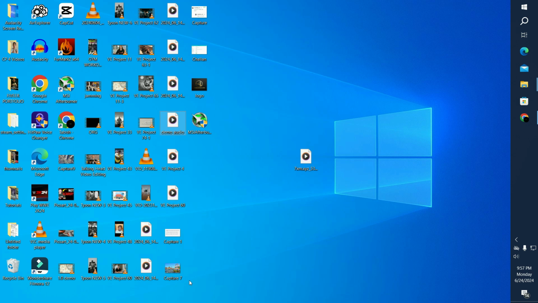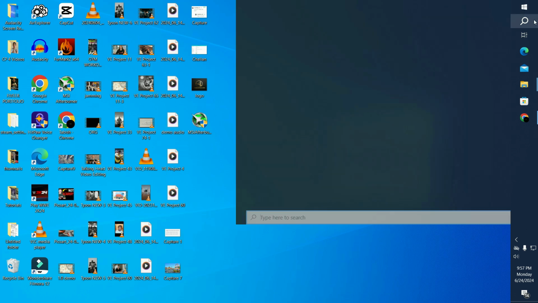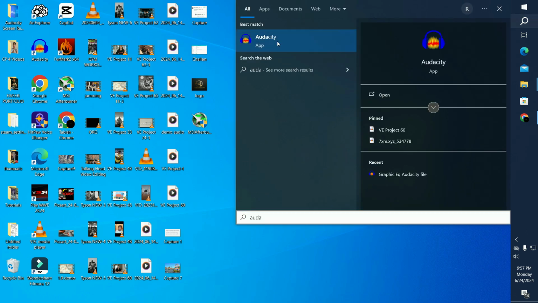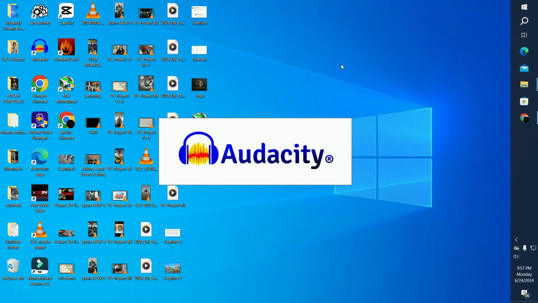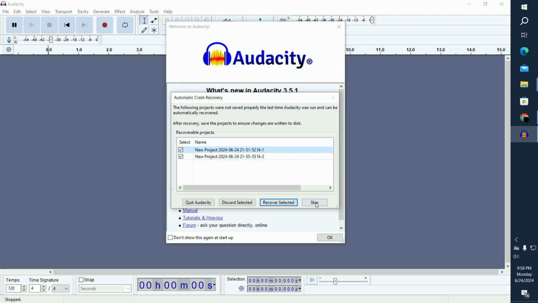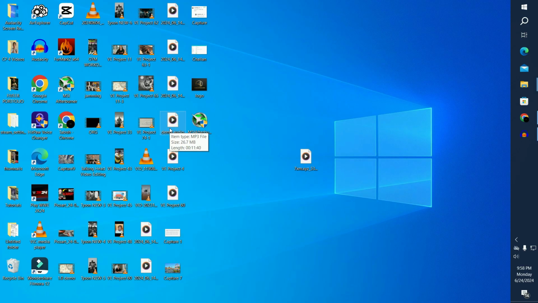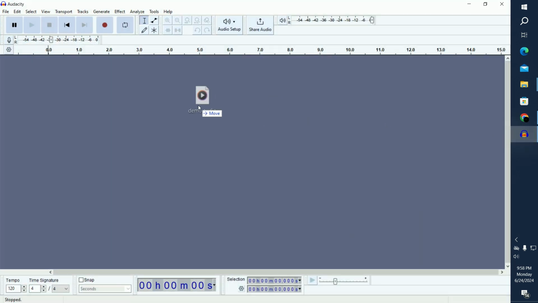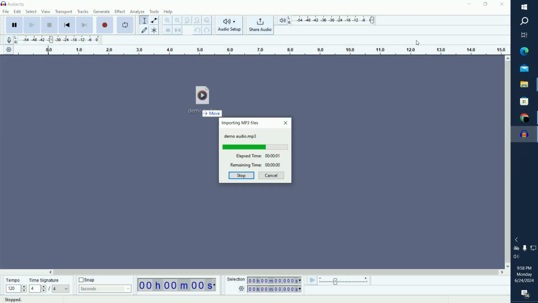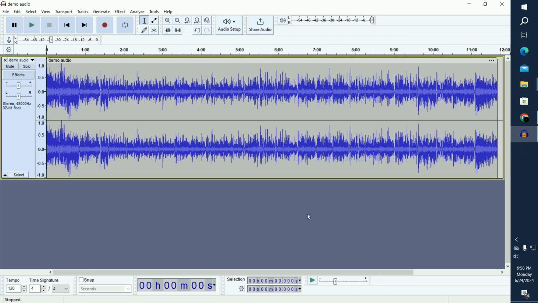Hi guys, so today I'm going to show you how to muffle the audio in Audacity. So first of all, open Audacity. Click OK and then drag and drop your audio into Audacity. Now you can see my audio is imported. So I want to muffle that audio in Audacity.